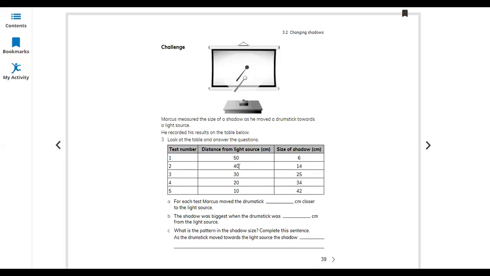If the distance is 40 centimeter, the shadow is 14. If the distance is 30 centimeter, the shadow is 25. If the distance is 10 centimeter, this is the highest. If the distance is 10 centimeter, the shadow size is 42. So the biggest shadow is when the object is near to the light source.